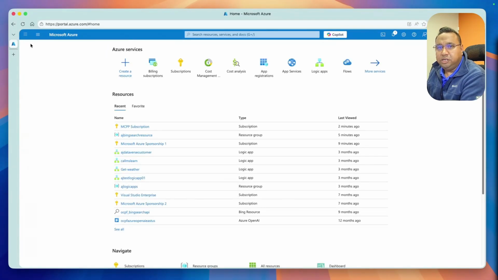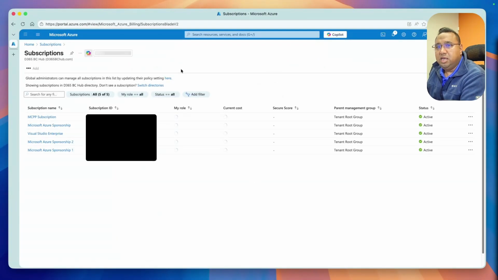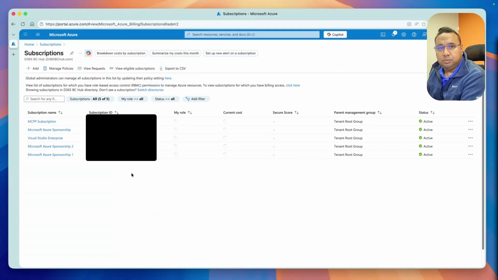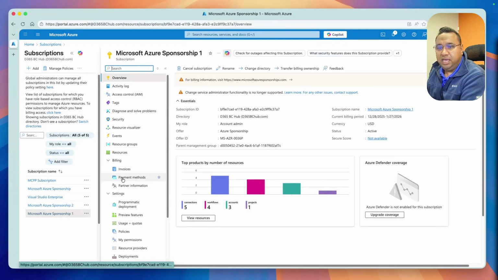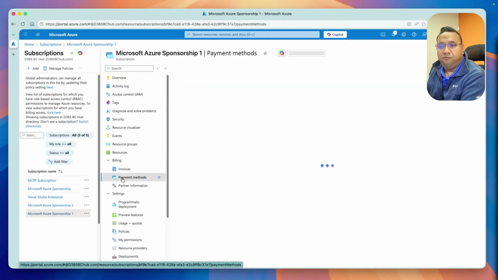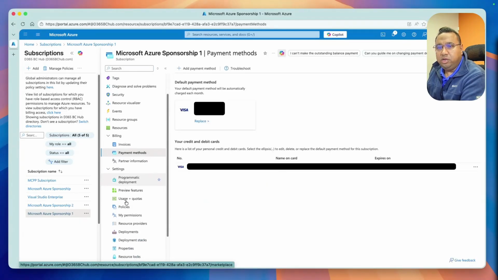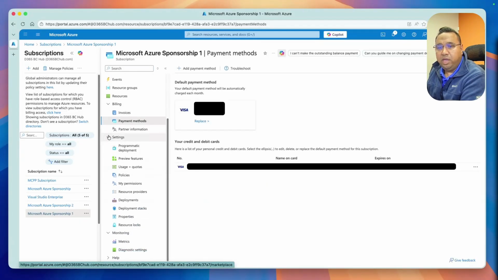Armed with that information, we can go to our home and subscriptions, or if I'm already on the home screen, I could click on subscriptions. Now here you're going to notice that different subscriptions behave a little bit differently. I've got one that's a Microsoft Azure sponsorship, so you may have one of these as well. If that's the case, you'll find a payment method for overages, but you're not going to find a lot in the way of cost analysis, etc., right over here.